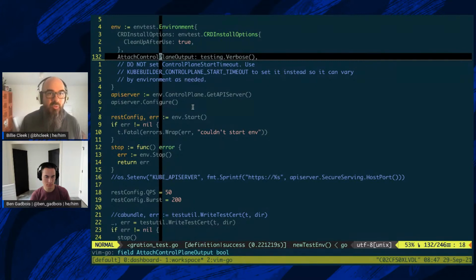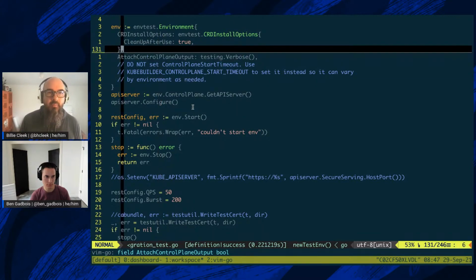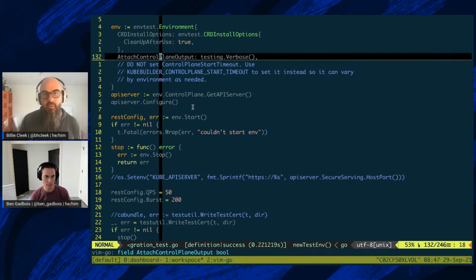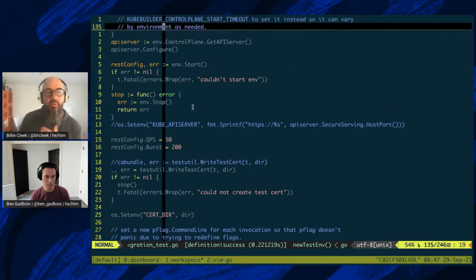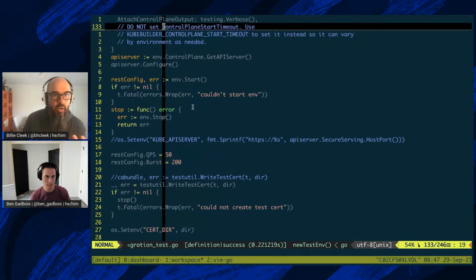Right? So if you have multiple tests that might be using this, then the control plane output we're going to hook into the testing.verbose. That way, all that KubeAPI server and etcd output we don't see unless we pass -v to go test. Then we configure the API server. One of the things you can do is add in additional arguments to KubeAPI server if you want.